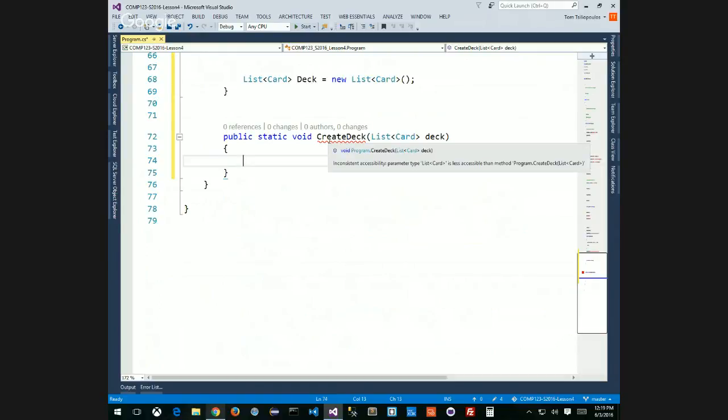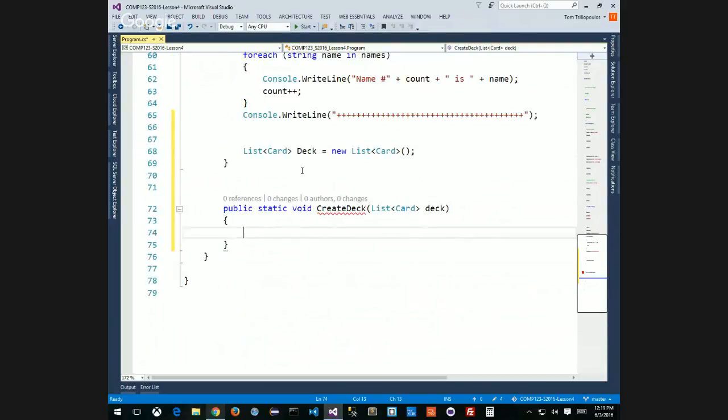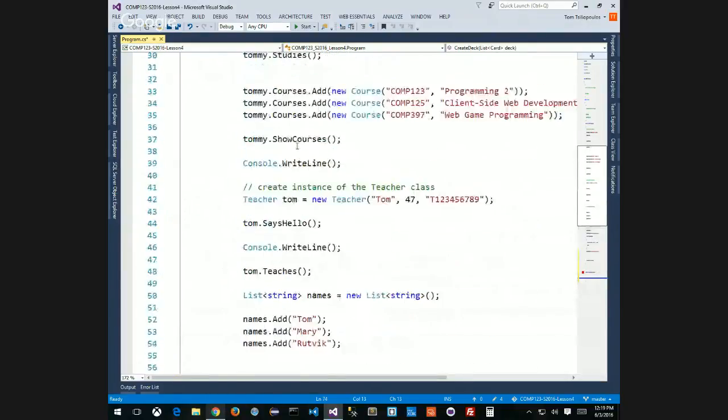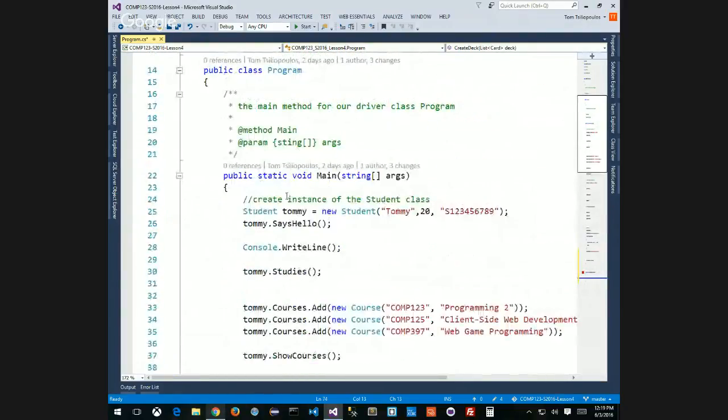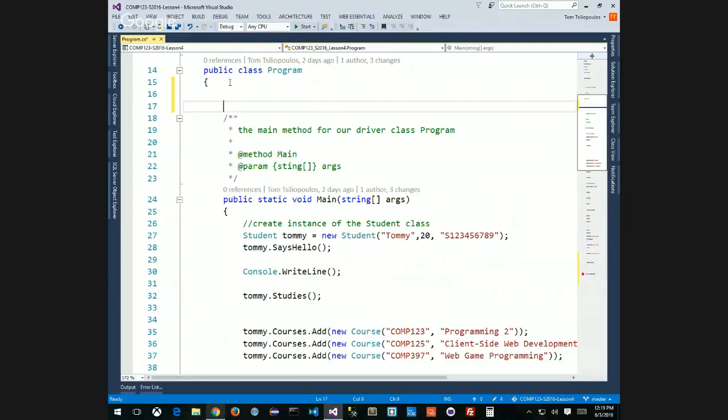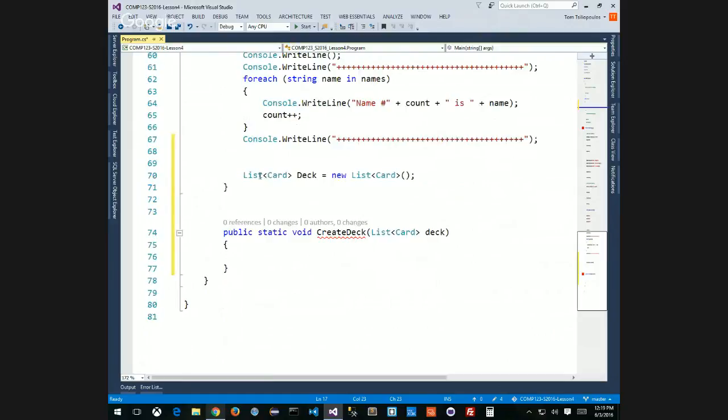Okay, here's something. Create deck says inconsistent accessibility: parameter list card is less accessible than method program create deck. What does that mean? Well, because list card is inside my public static method, and I'm trying to make it accessible outside it. So what I need to do is declare list card way up here. Let's try this out. I need to do something like this: public static. I've got to be careful when I do this. Then I've got to go down here and grab my list card.